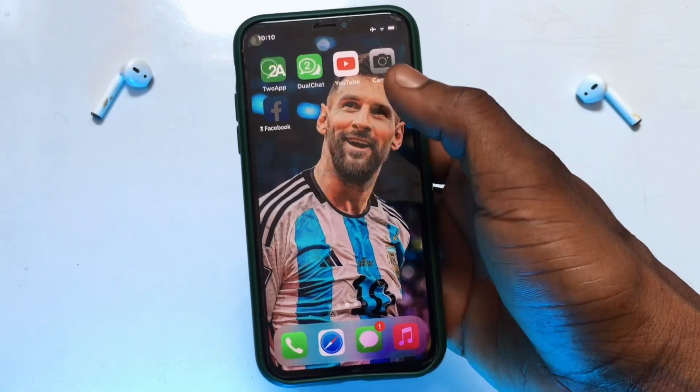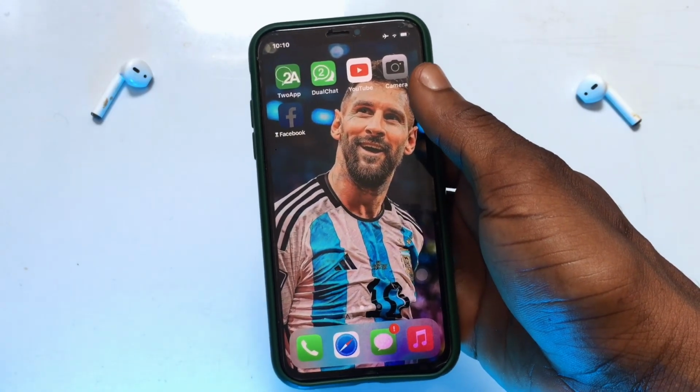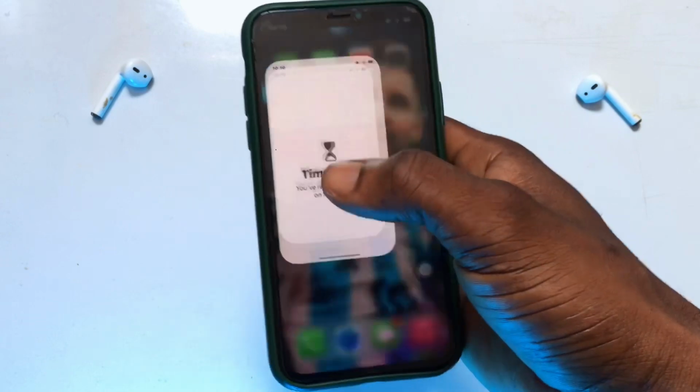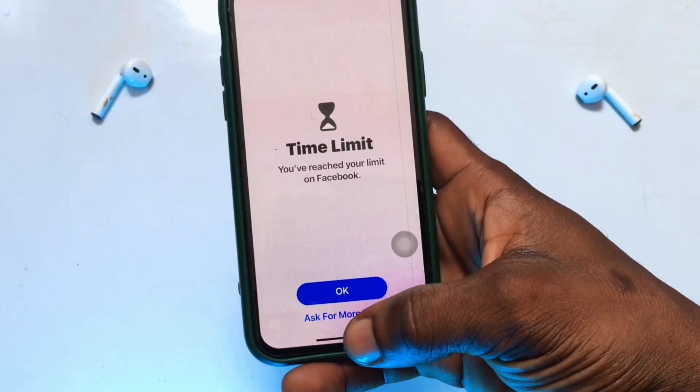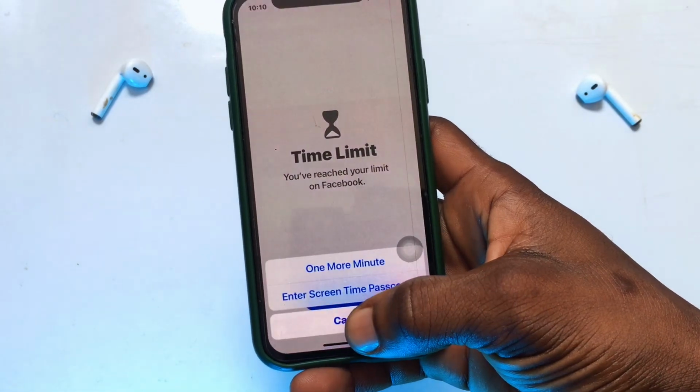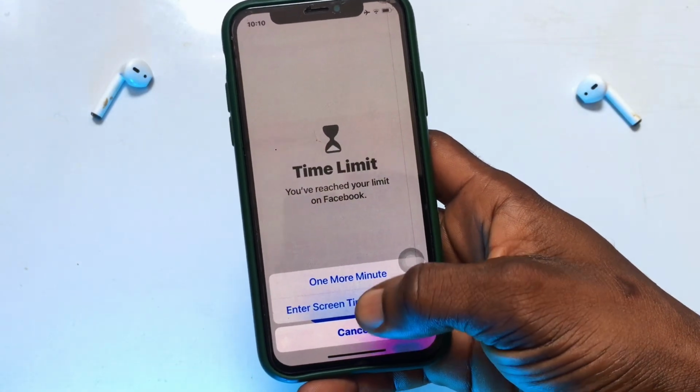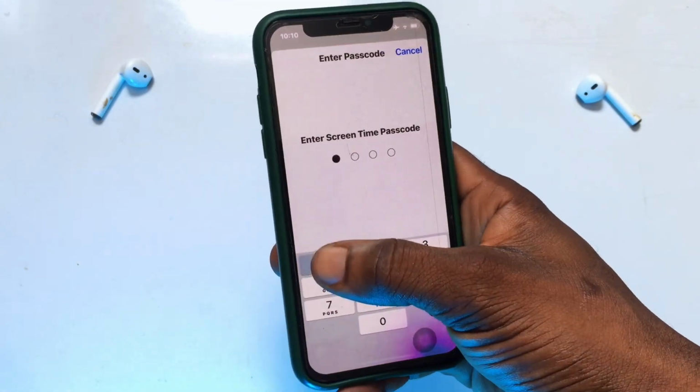As you can see, the Facebook application currently on my iPhone is locked, and for you to open this Facebook app, you need to select this option, and then ask for more time. You are going to enter a screen time password. Go ahead and enter the passcode.